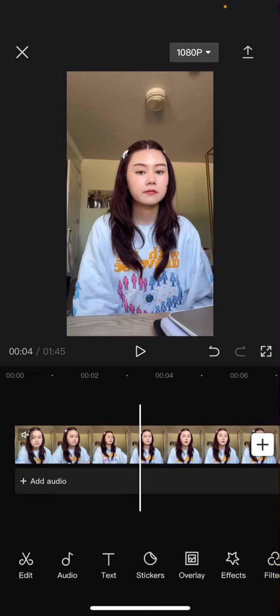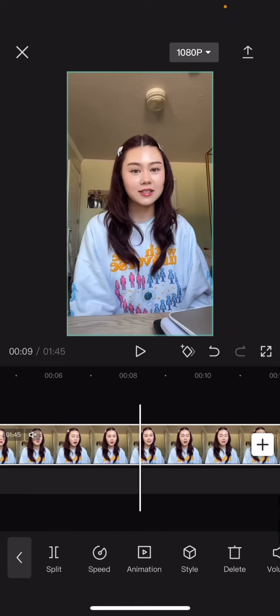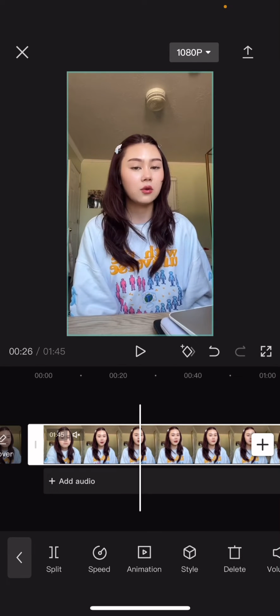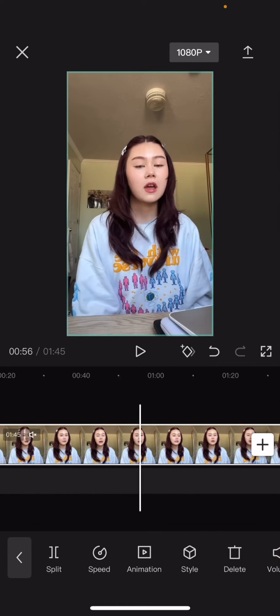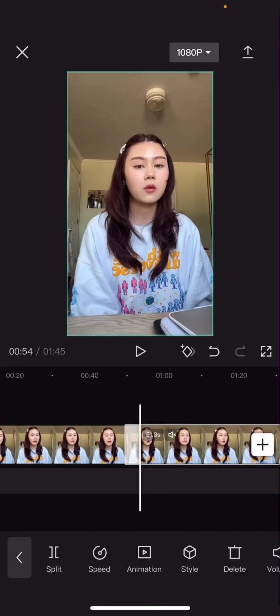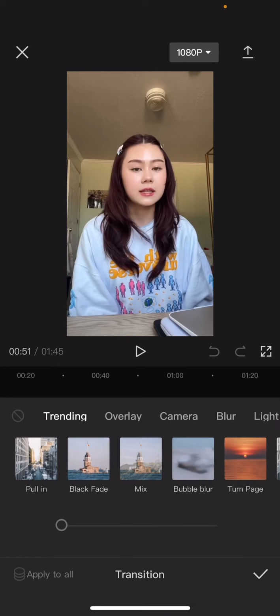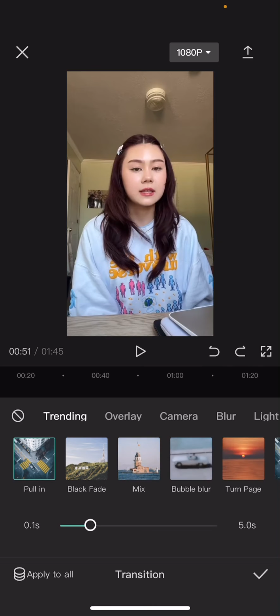So I'm just going to select this video and I'm just going to split it in the middle. If I can just find it, I think the video is too long. Okay, maybe here. And as you can see, there's a line between these two videos, so I'm just going to select it and I'm just going to choose this video transition.